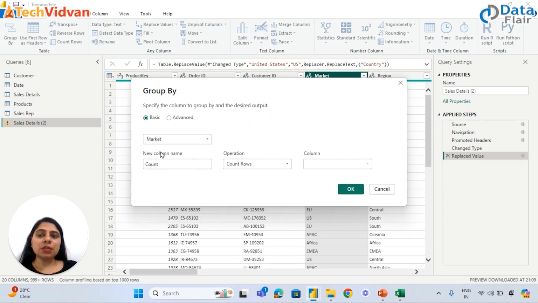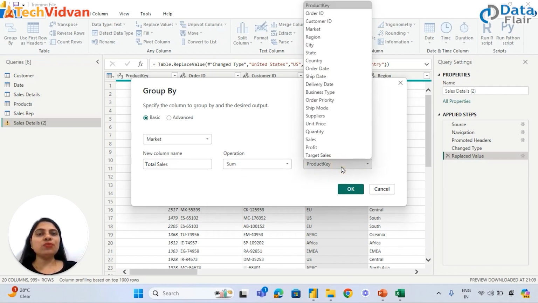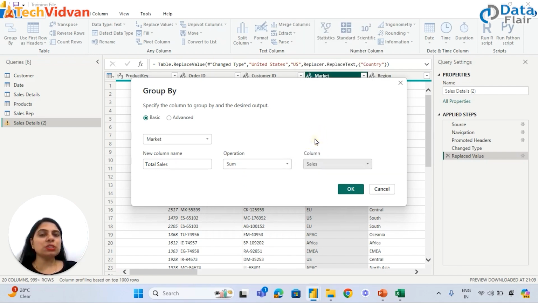Now, a new column is going to be generated. We can rename that column. The name of this column should be total sales. Now, we don't want to count rows. That's the operation, but this can be changed. We can change this operation from count rows to sum or average, median, minimum, maximum, etc. So our requirement is to use sum. Sum of what? Sum of sales. So we can choose sales and then simply click OK.